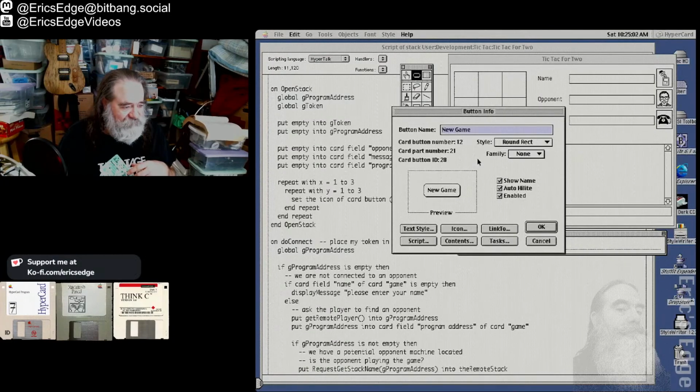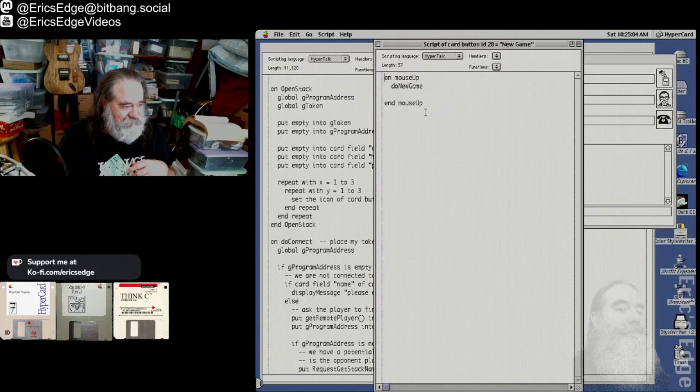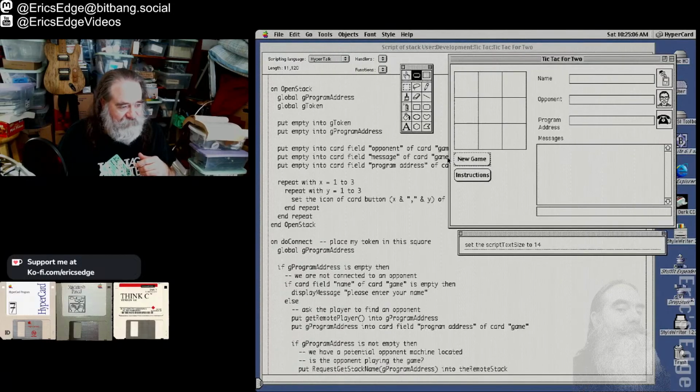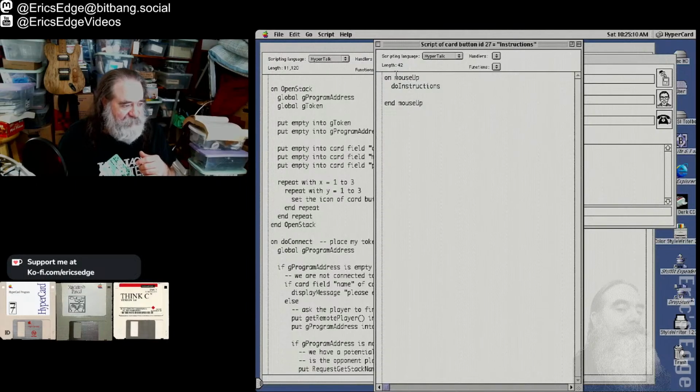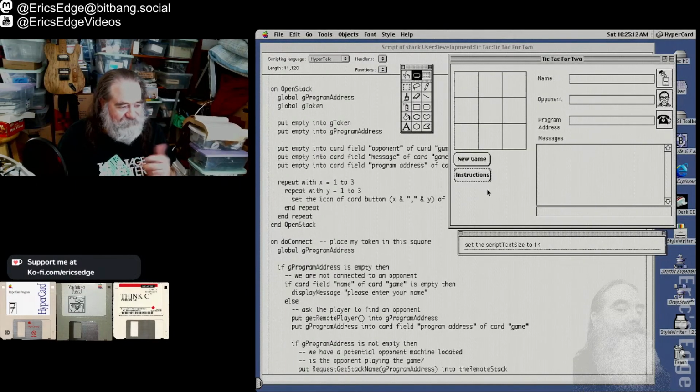Let's see, new game. Very similar, do new game. Instructions, do instructions. Now, is it really critical that the instructions be buried in a handler? No, it could have just been left on the button. It's not that big a deal. But what if you wanted to send the instructions somewhere, or trigger the instructions a different way?